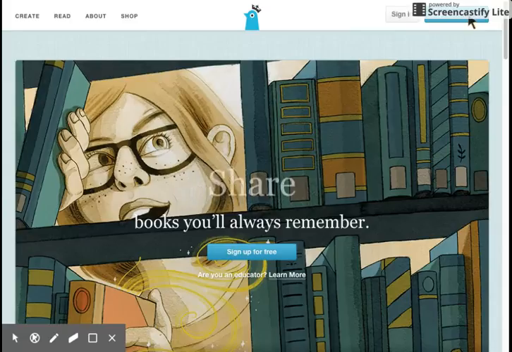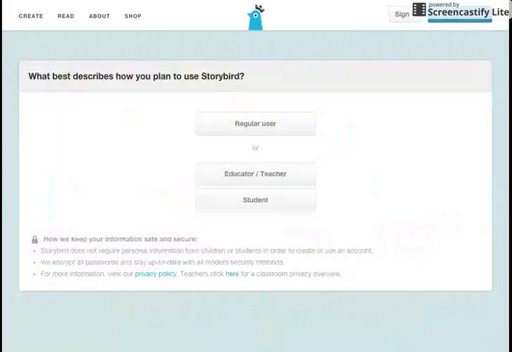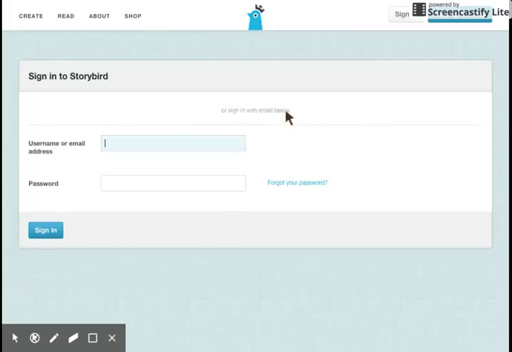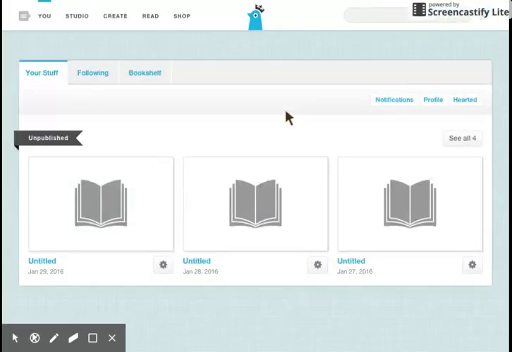When you click on sign up, you have an option for a teacher or a student. If you're a teacher, you would pick that. If you're a student, you will pick the student one. I had already created an account, so I will click on sign in, and there's an option to sign in with Google as well. After you sign in, you will see a very user-friendly interface.